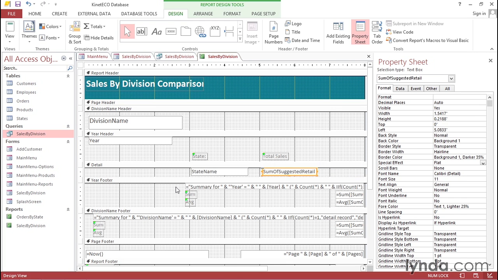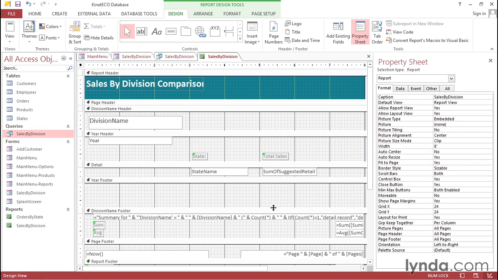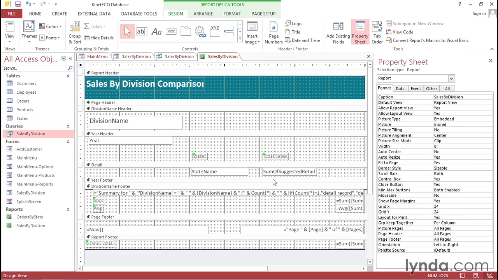In the year footer section, I'm going to go ahead and select all of these boxes here and delete them. And then I'm going to collapse the year footer section so it doesn't have any height. I'll drag that up to there.